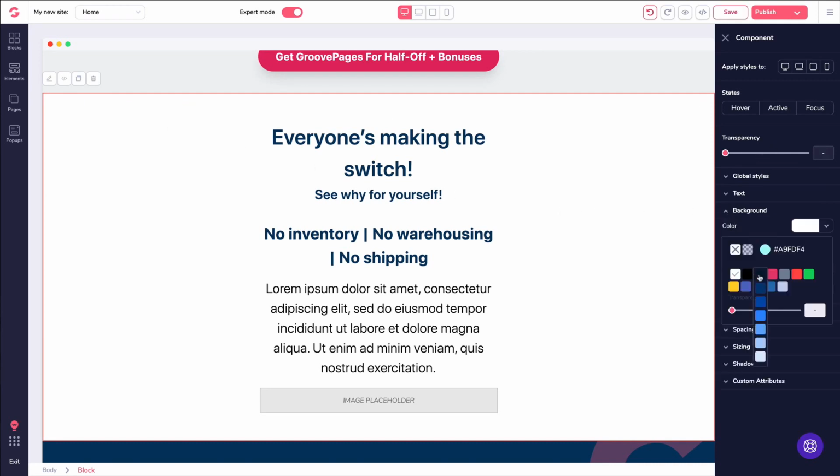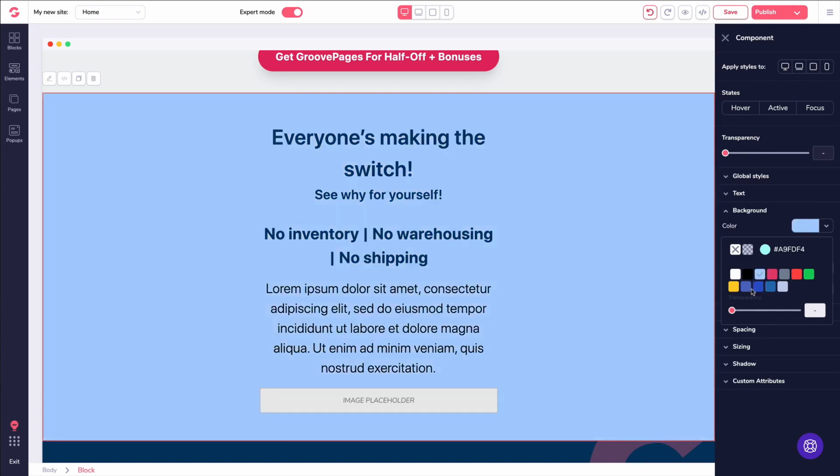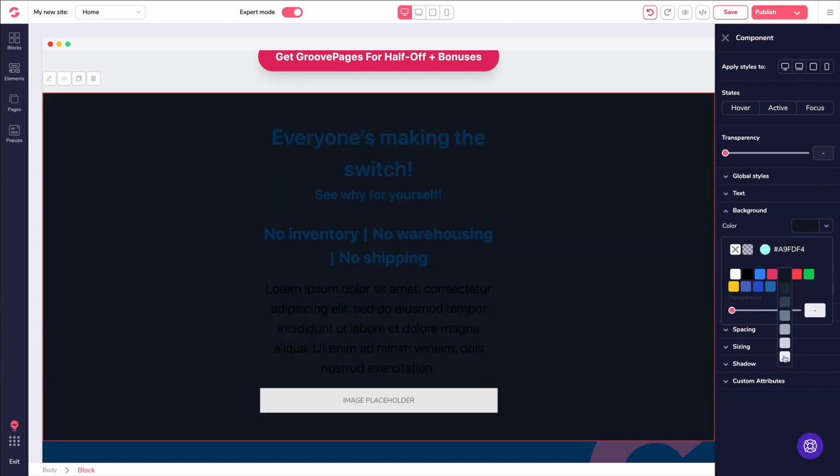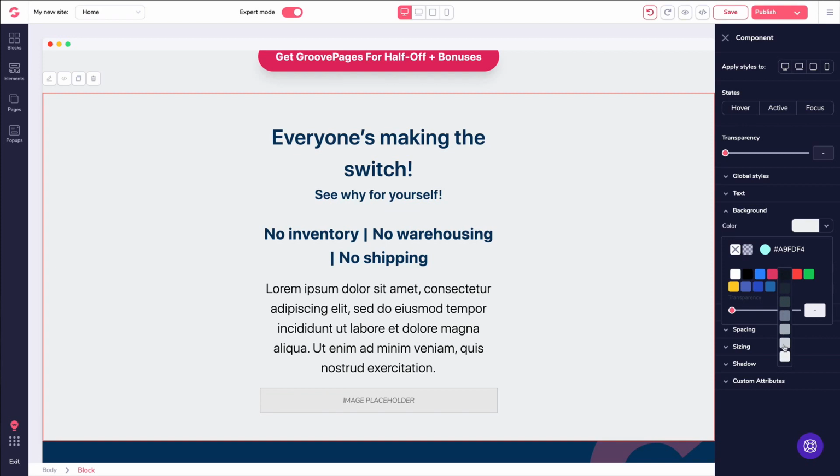Sometimes you just might want to change the color. Maybe I want to make it a light blue, something like this, or maybe a different shade of gray, like a light gray. That might look pretty good. Maybe a little bit lighter, like this. I can move that up just a little bit.